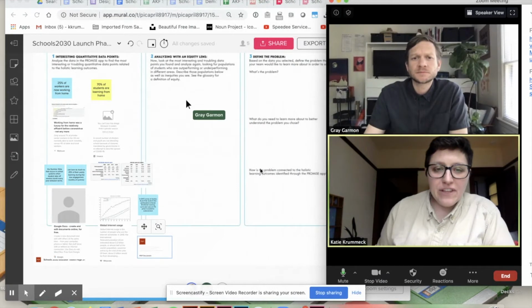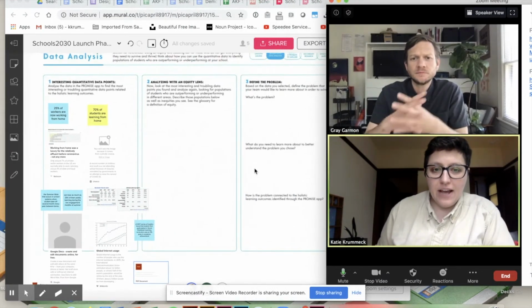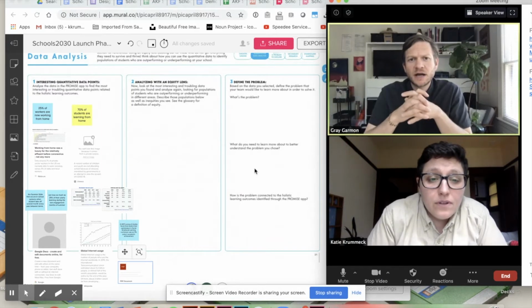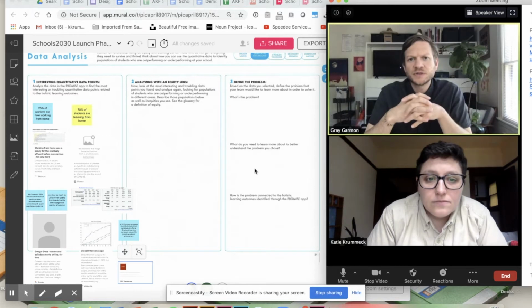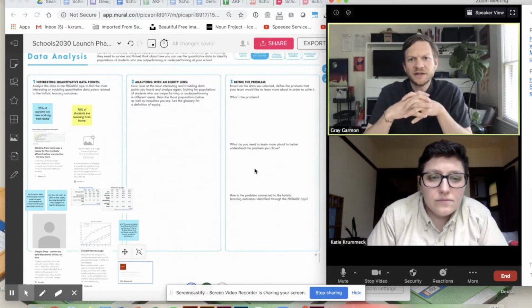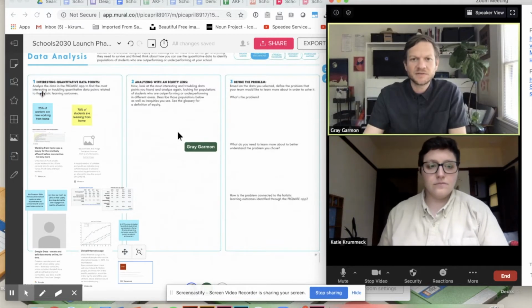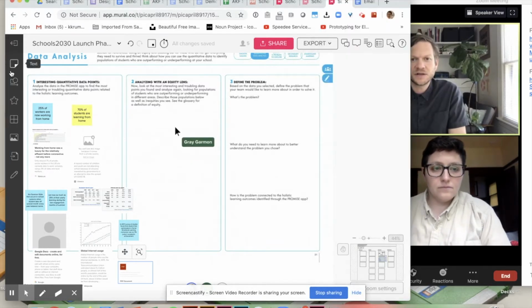So now I feel like moving on to analyzing with an equity lens. Yeah, great. So I'm just going to read the instructions too. So now we want to look at the most interesting and troubling data points that we found, and we want to analyze them again, looking for populations of students who are outperforming or underperforming in different areas. And then we're going to describe those populations below, as well as inequities that we see. And then we can define equity through the glossary as well.